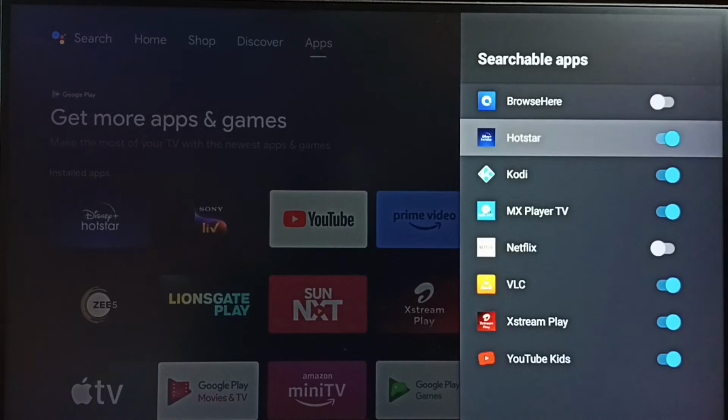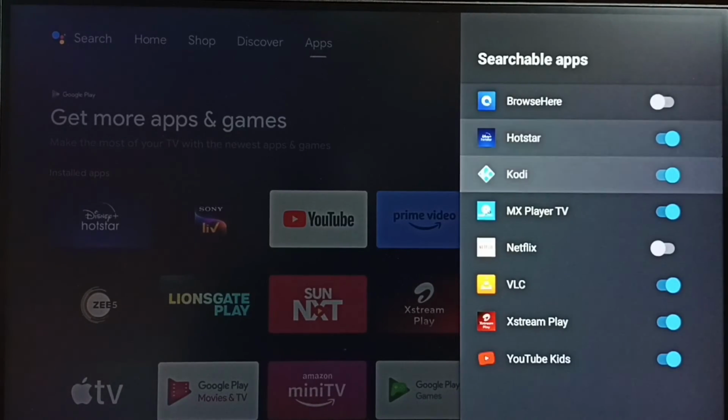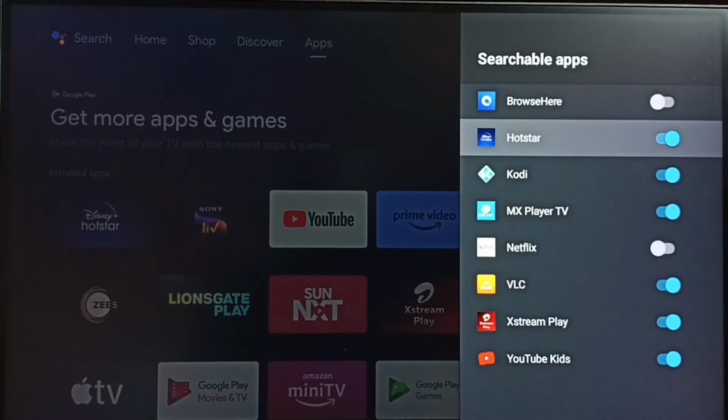Let me enable. Done. So now if you search using voice, it would search in Hotstar. It would display results from Hotstar. So this way we can fix that issue. Just enable Hotstar under the searchable apps list.